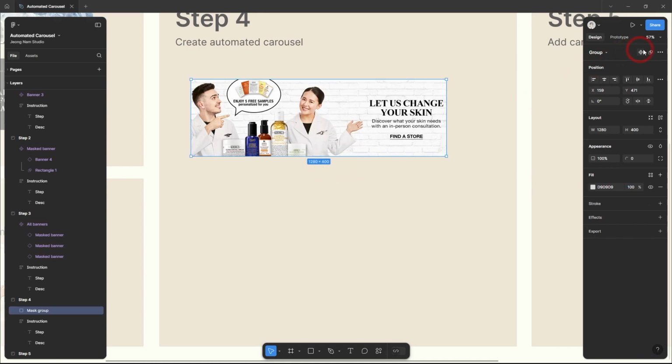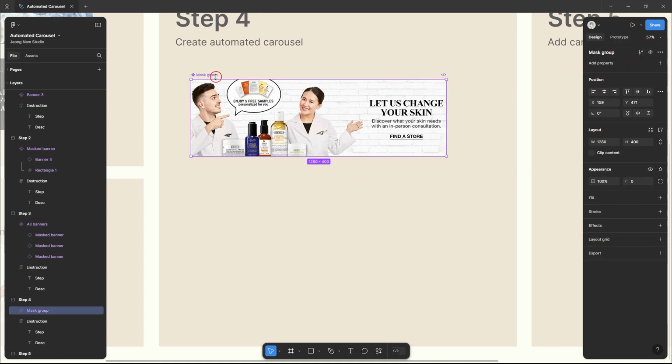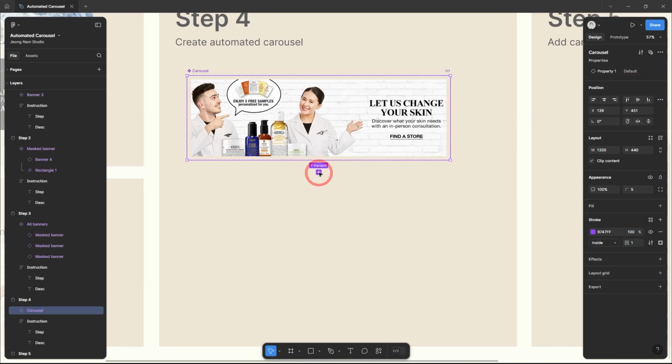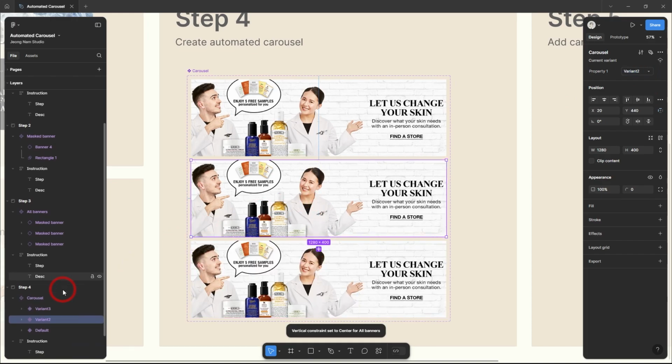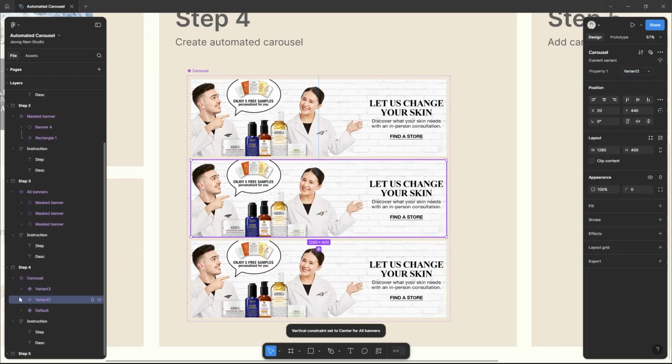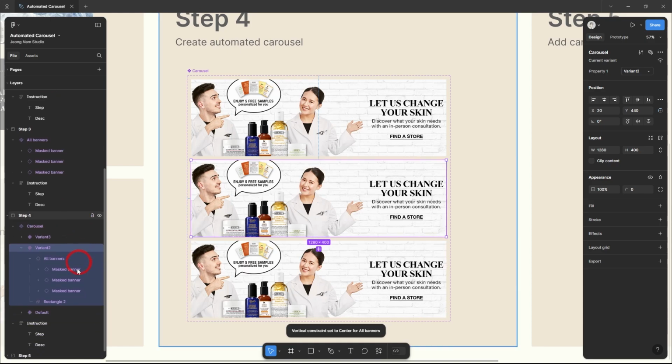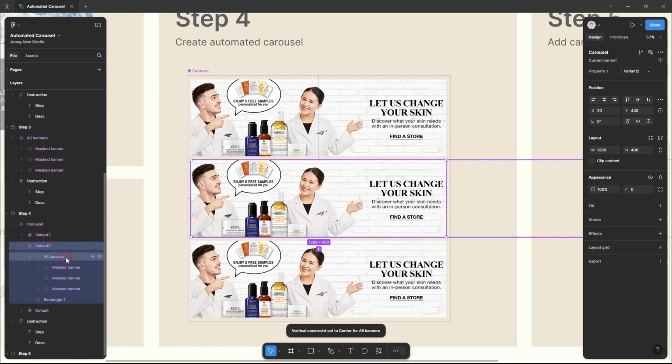Now, make it a component and create 2 variants by following the instructions on the screen. We want the variants to show the first, second, and third banner respectively, and that is done by selecting all the banners instance from the variant and adjusting its X position.